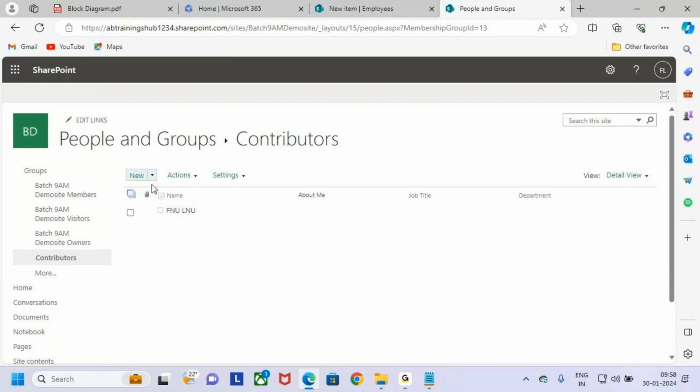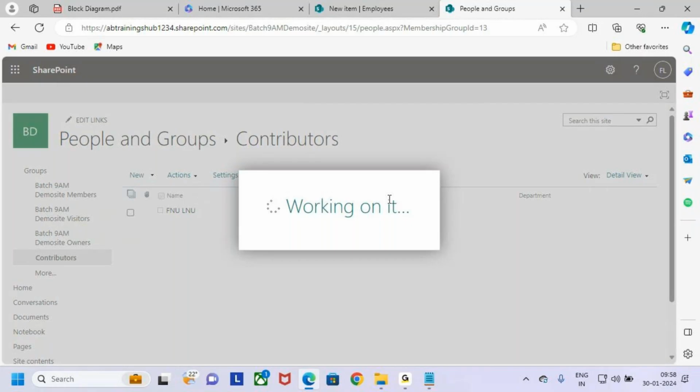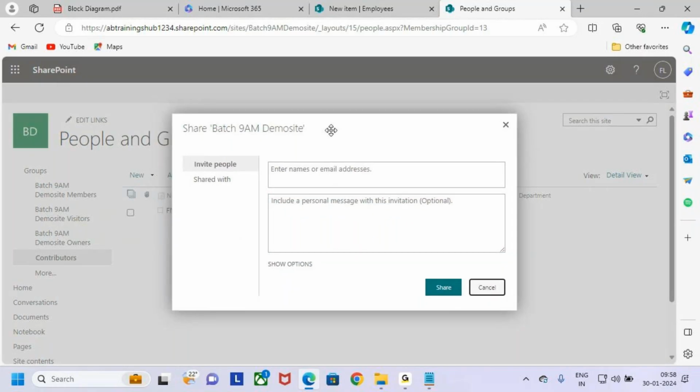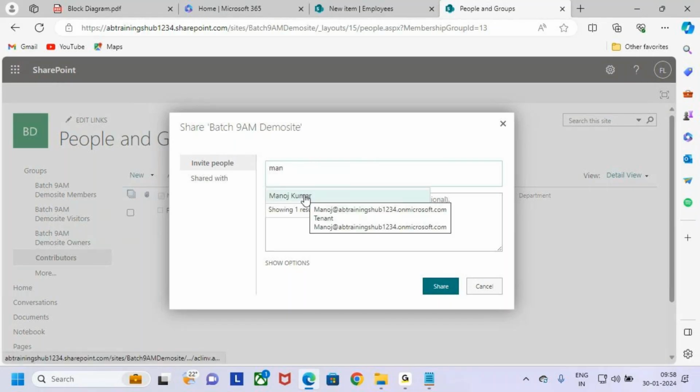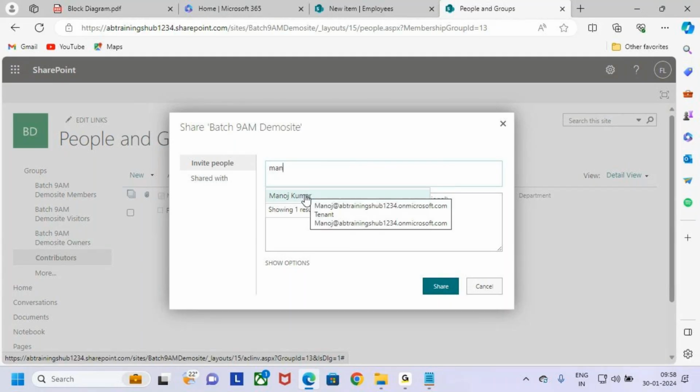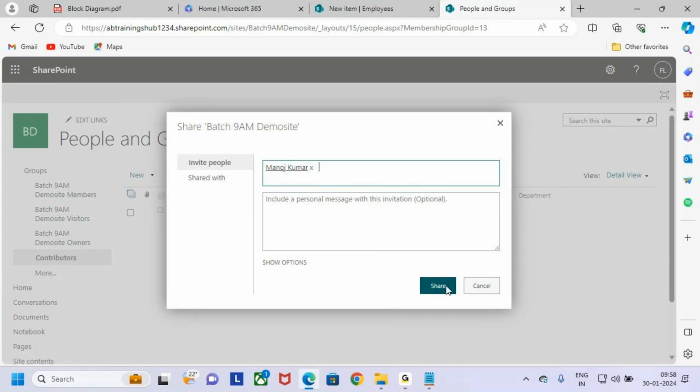Now if you want to add the users, click on Add users. When I click on Add users, it is opening the same window. Here let me pass the username as Manoj Kumar. Manoj Kumar is another user. When I hover the mouse here, you can see at the bottom it is displaying that user's email also, manoj@abtrainingshub1234. Now select the username Manoj Kumar and then directly click on Share.